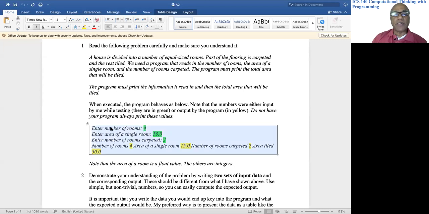It displayed enter number of rooms followed by a colon and a space, and 4 is something I entered to the program. Similarly, enter area of a single room, enter number of rooms carpeted. These are all things the program printed, but the program did not print 15, it did not print 2. So do not print 15 or 2 in your program. Those are just things that I entered. So this is actually copied from the program's execution, from the program's output.